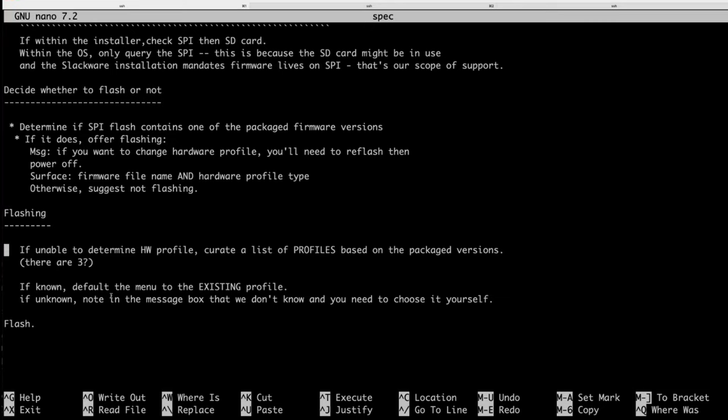Okay. Then, at that point, the reason why you'd want to reflash it would probably be because you're going to change the hardware profile, or that we've shipped a new version of the firmware and you want to change it. Yeah. So this is the point where we say, okay, if we've already determined the hardware profile, let's tell you what it is so you've got it for reference.